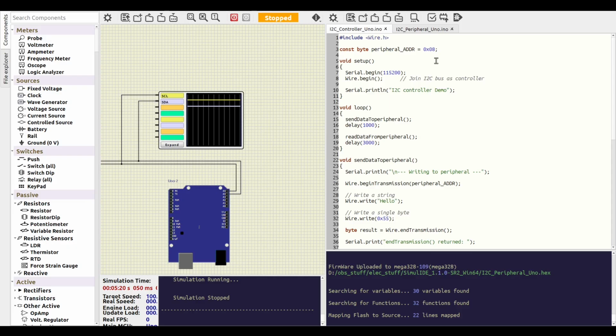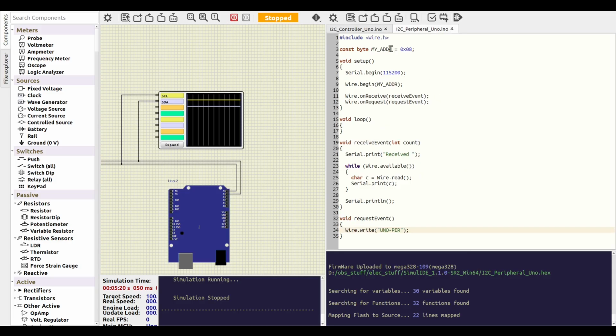So the first sketch, we're going to set the address here as a constant because that's never going to change. On the peripheral, we've basically got the same thing. So the peripheral is saying this is my address.